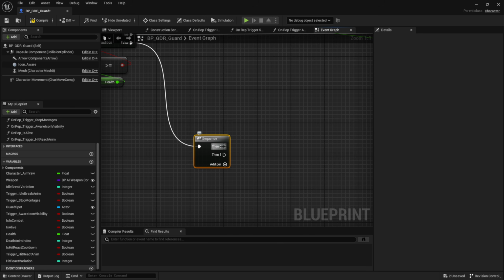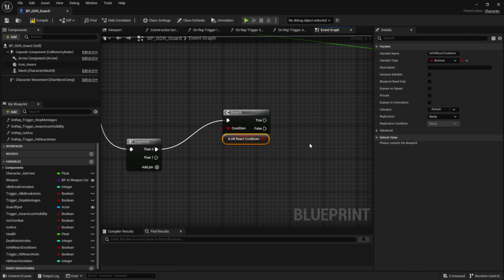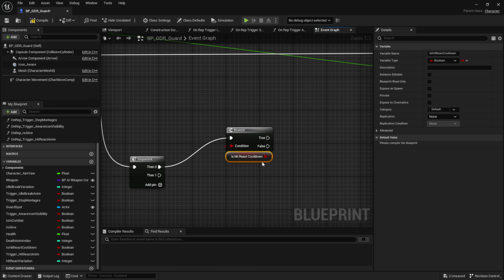So the first thing we want to do over here is grab a branch to check if we have a cooldown active for the hit reaction. So otherwise, if we use an automatic weapon, for example, and we fire full auto, then the AI will pretty much be stun locked. So I want to make sure that we have a maximum of 2 or 3 times a second that we play the hit react animation. So if the cooldown is false, then we're going to set the cooldown to true. So plug it into the false pin and set it to true.